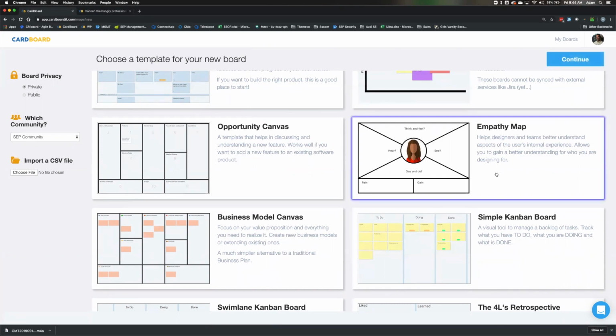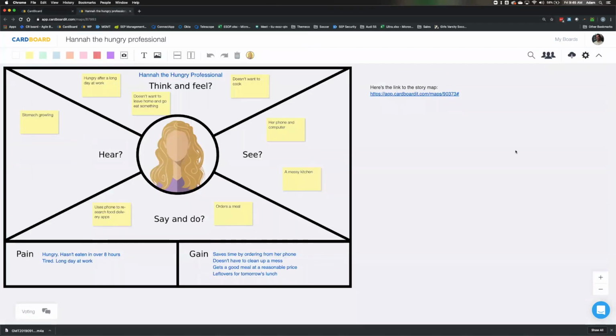Another new one we've added is the Empathy Map. I'll go ahead and show you an example of that. So this is an empathy map for Hannah the Hungry Professional, and this is for a food delivery app, similar to something like Grubhub or DoorDash. And now we just simply drag cards onto the board to better understand Hannah the Hungry Professional.